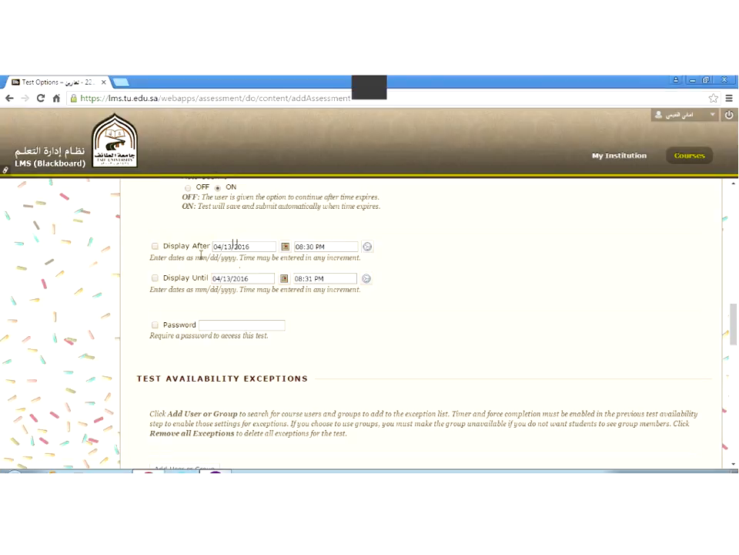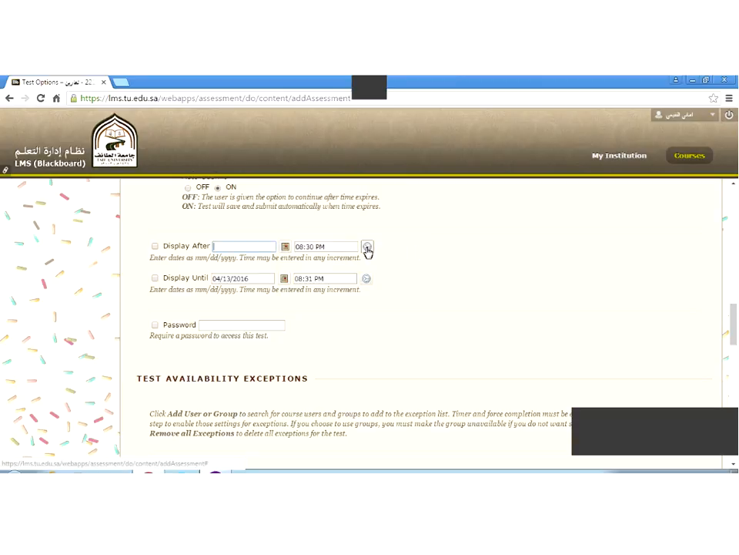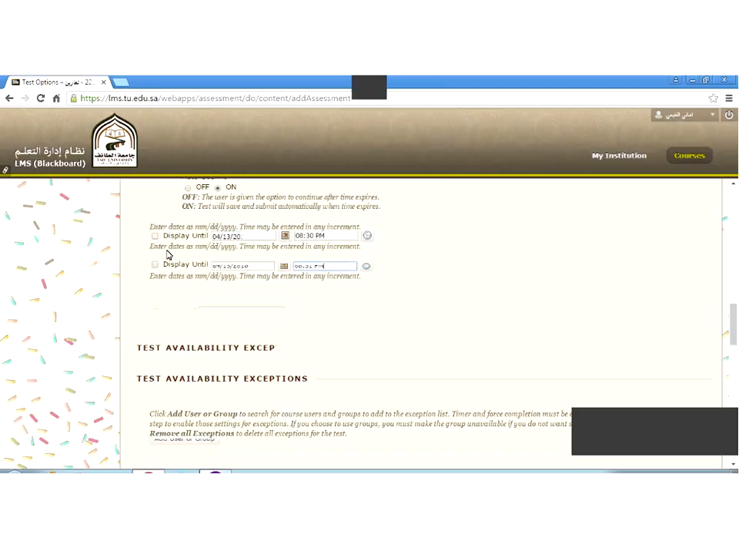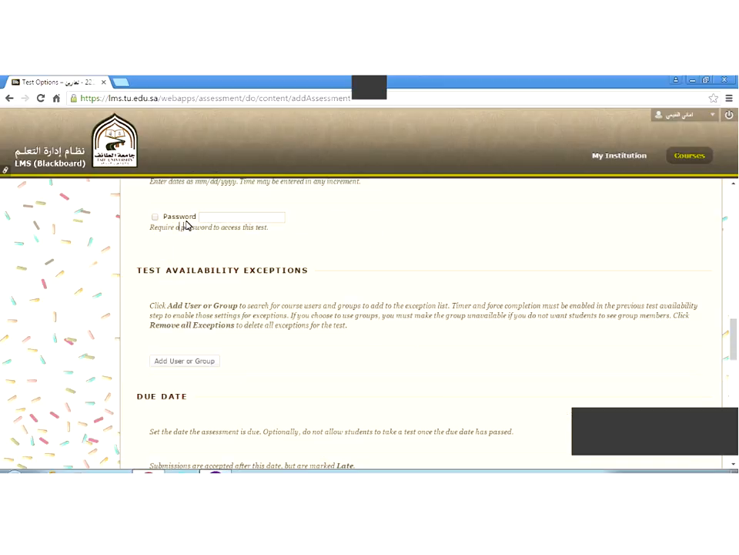From here, display after and display until, you can limit the date and time. Okay? You can put here the exam from this date and time until this date and time. Okay, do you remember standard options? These are standard options. And we have here password.